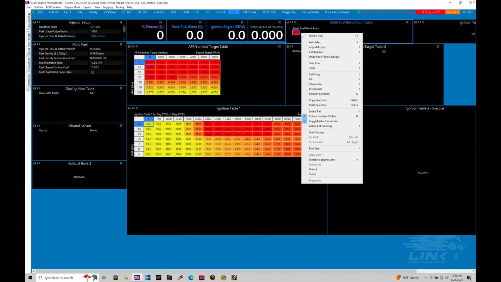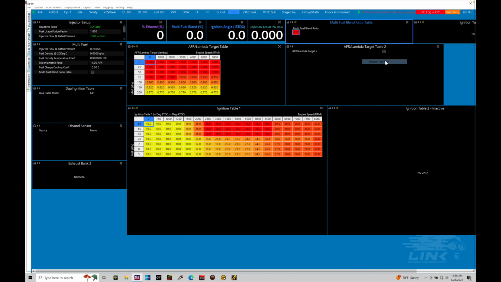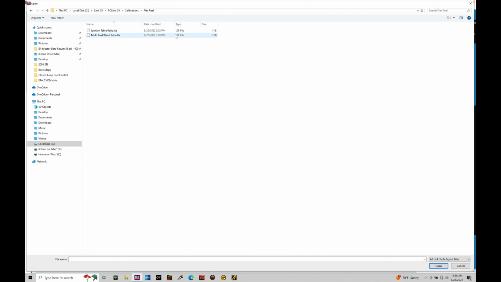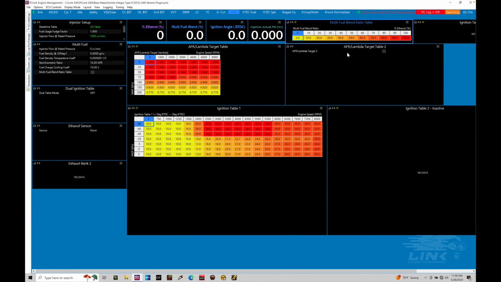If I go in here and I right click, import, again, I'm going to import this. I'm just going to do this real quick. We should have FlexFuel here. We have multi-fuel blend ratio table. We can see that that's brought in there.